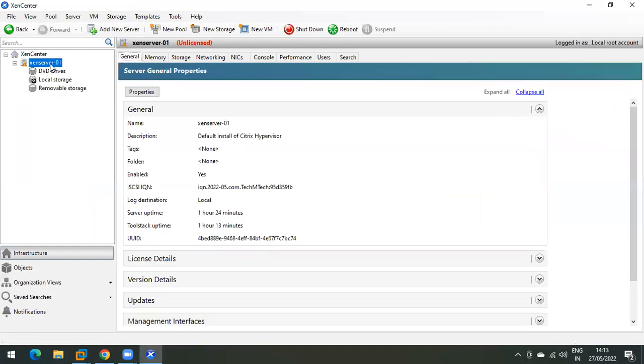XenCenter, no. VMware or vCenter, I mean. Okay, vCenter I got it. You guys are using VMware vSphere as a hypervisor, correct? Correct. Okay, so that's why I told you earlier we have only two popular hypervisors in the market. First one is this, second one is that.